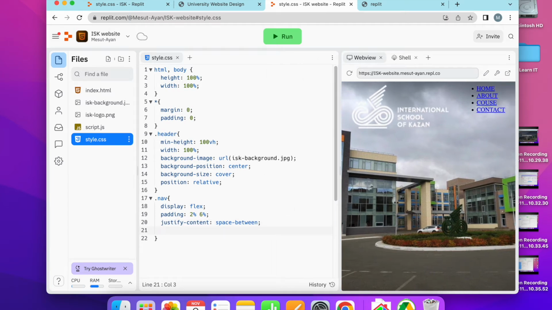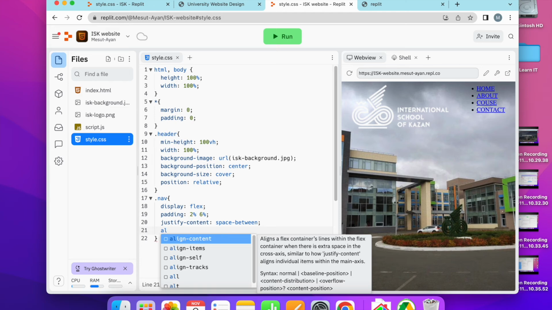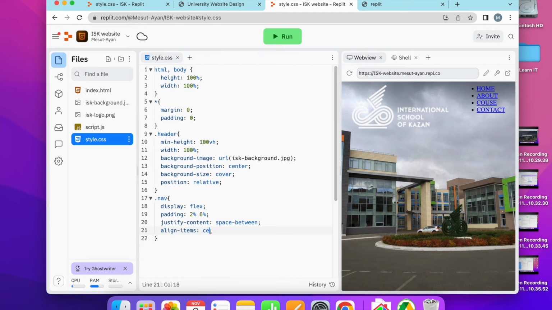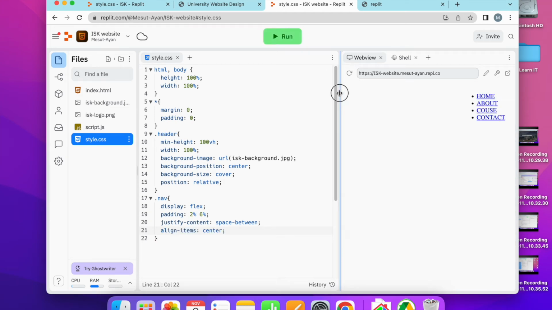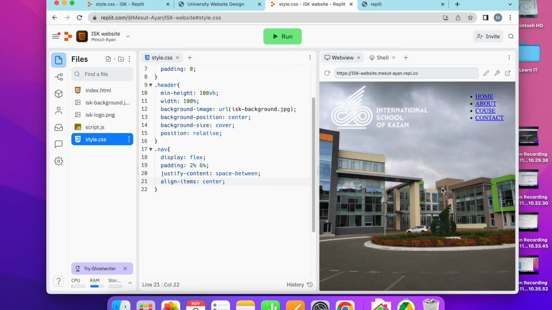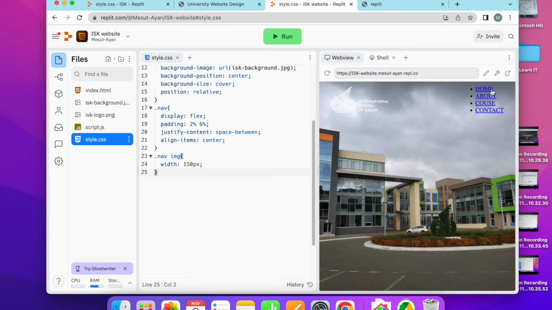And also let's align items center. Let's make the company logo a little smaller. It's in the nav and it's the img image, and let's make its width 150 pixels. It's now smaller. Let's give some styles also for the navigation links.